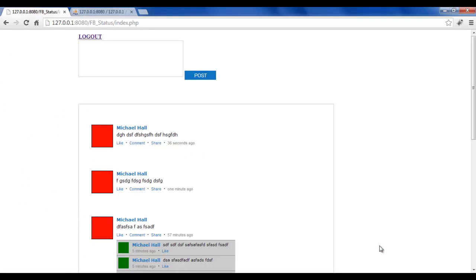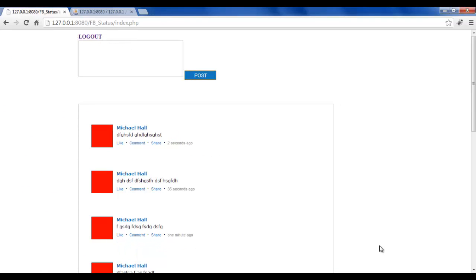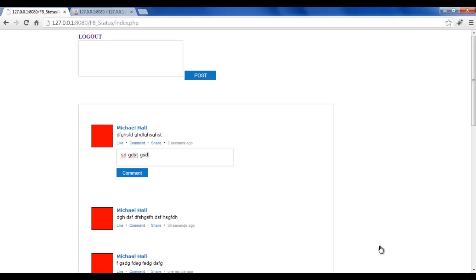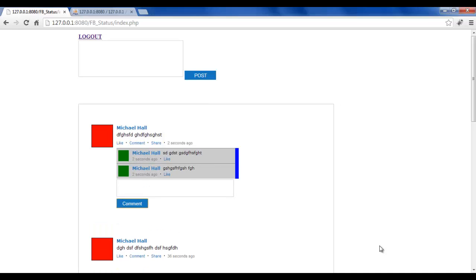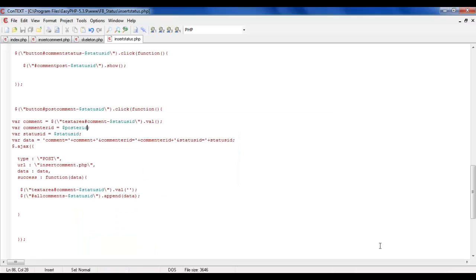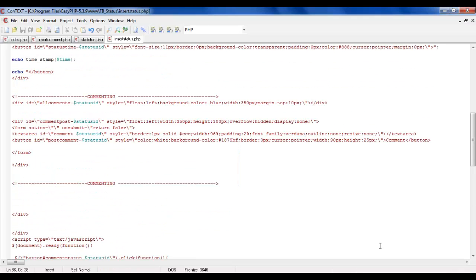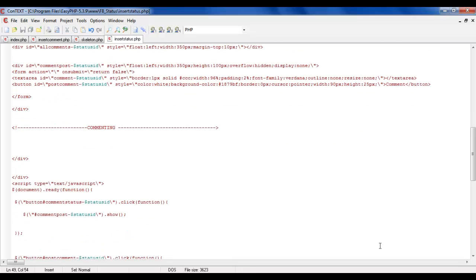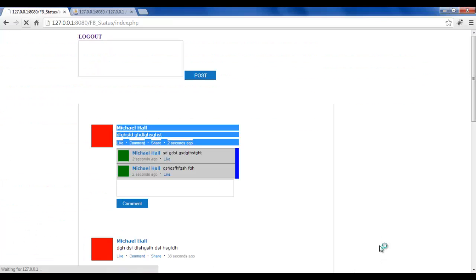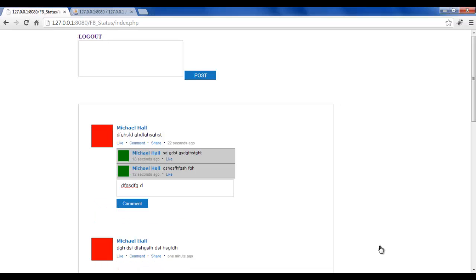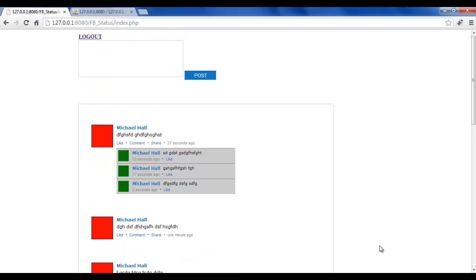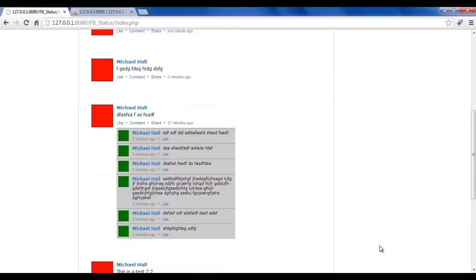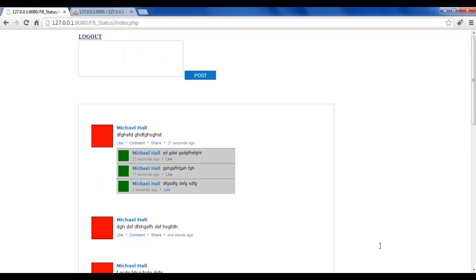Let's refresh, post, comment, post, comment, and post. So that blue background has to be removed there, and that is here. Refresh the page and there, and yeah, that's pretty much that.